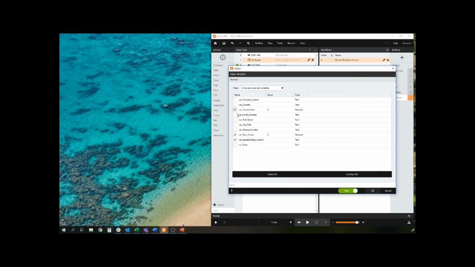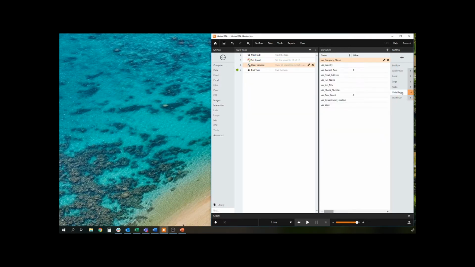So what we're going to be doing is effectively clearing the database variables, but we want to not clear the variables which correspond to the size of the data sheet and the location of the data sheet: spreadsheet location, row count, current row. So all except selected variables, click var current row, row count, spreadsheet location, and click on OK. Now if we had data in our variables, that would be reset now and we'd be ready to go. So this helps me share this bot. Let's say I go into bot flow and export and share that with somebody else in my organization. If they're running this clear variable, that's going to give them a nice clean slate to work from.